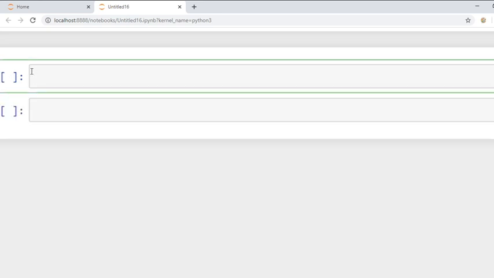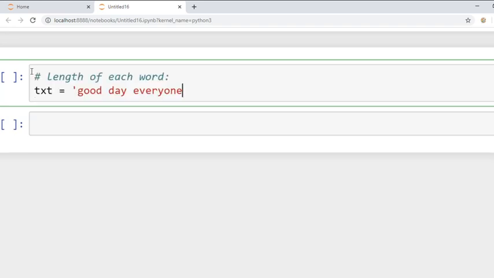One more example, last example on the application of the tuples. We'll see how to find and print the length of each word in a given string. Suppose I have taken a string s, a line, say "good day everyone", and I need to find and print the length of each word. Good is 4, day is 3, and everyone is 8.